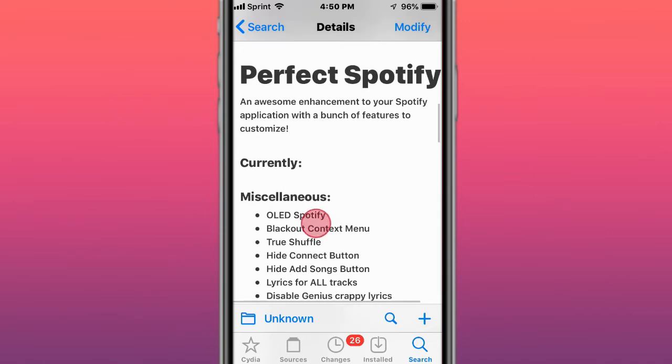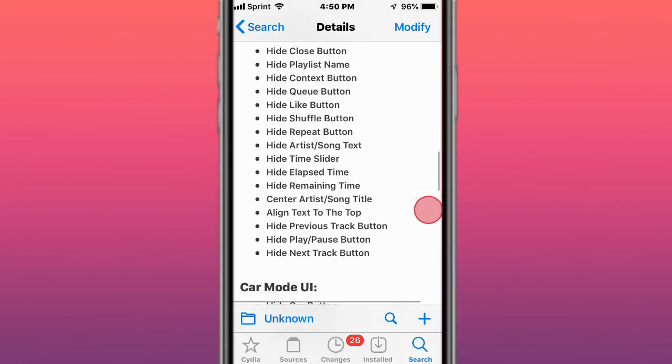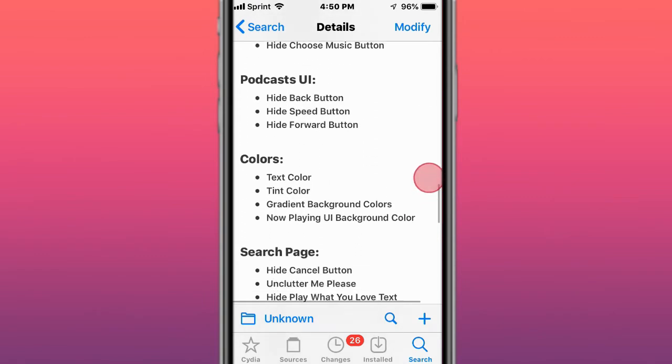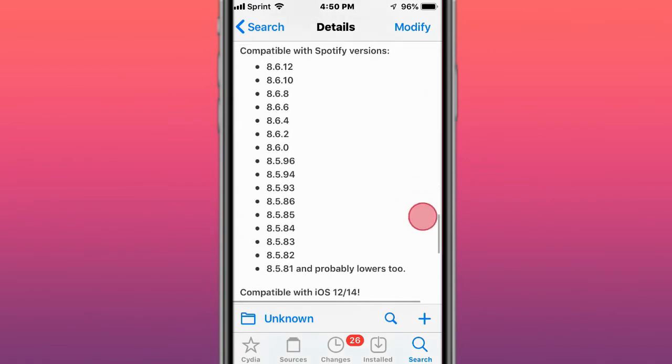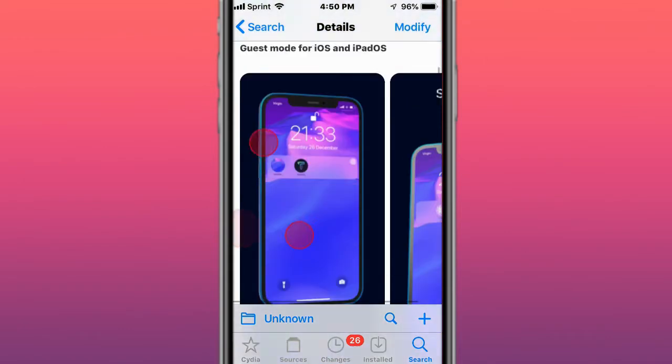So you have all these miscellaneous features. Plain UI, car mode UI, podcast UI, colors, search page. Compatible with these Spotify versions. This tweak is called restriction, guest mode for iOS and iPadOS.